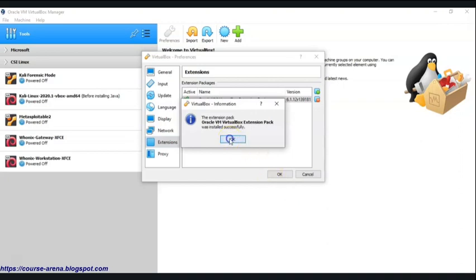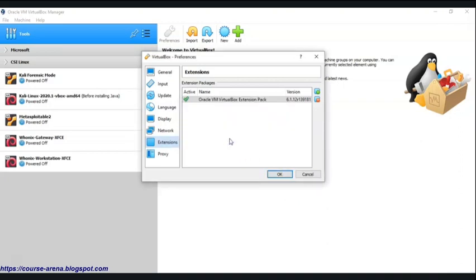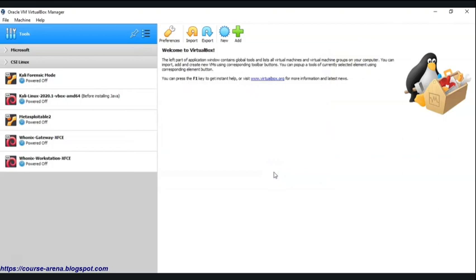and it only takes a moment for it to successfully install onto your VirtualBox software. Go ahead and click OK, and that's it. Now I have the VirtualBox extension pack installed, and I will be able to have access to a lot of additional features that I would not otherwise have access to.